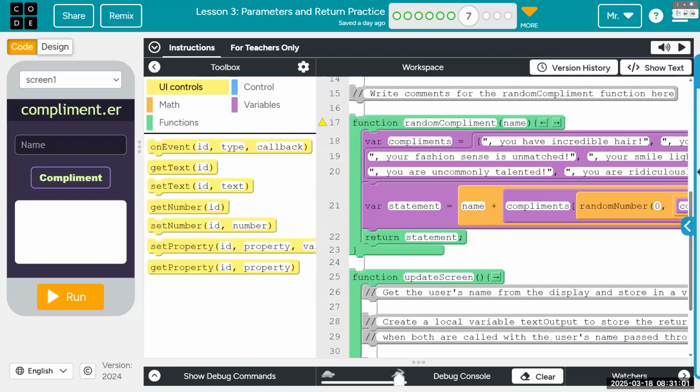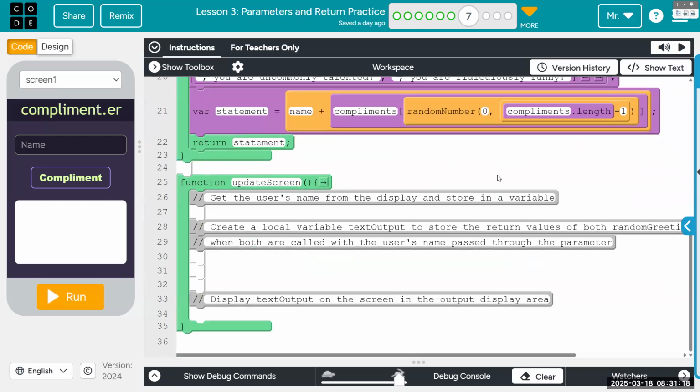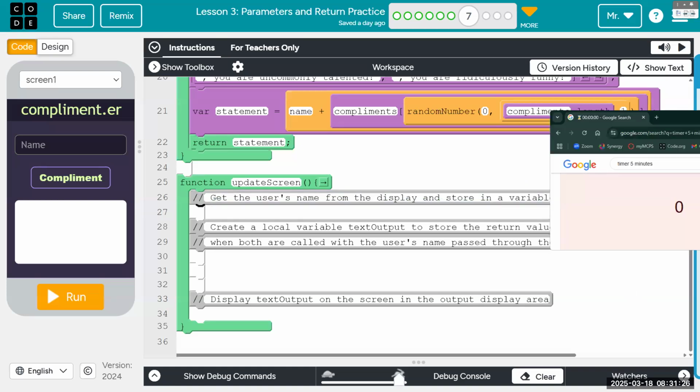Okay, so now we have some actual user interface, a user-facing app for this. And our only input is the compliment button. When you click the compliment button, it runs update screen. Let's see what update screen does. Update screen does nothing. Okay, this is what you need to do. Get the user's name. How do we get the user's name from something? Okay, the input. The input is the user's name.